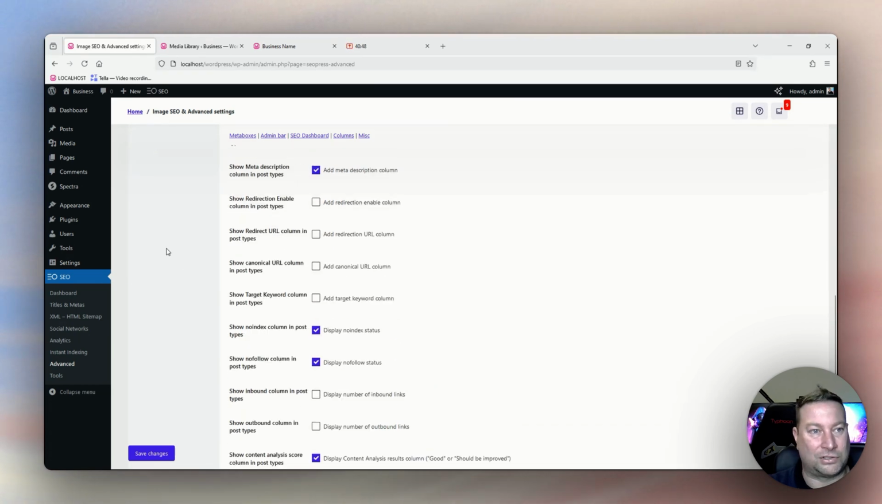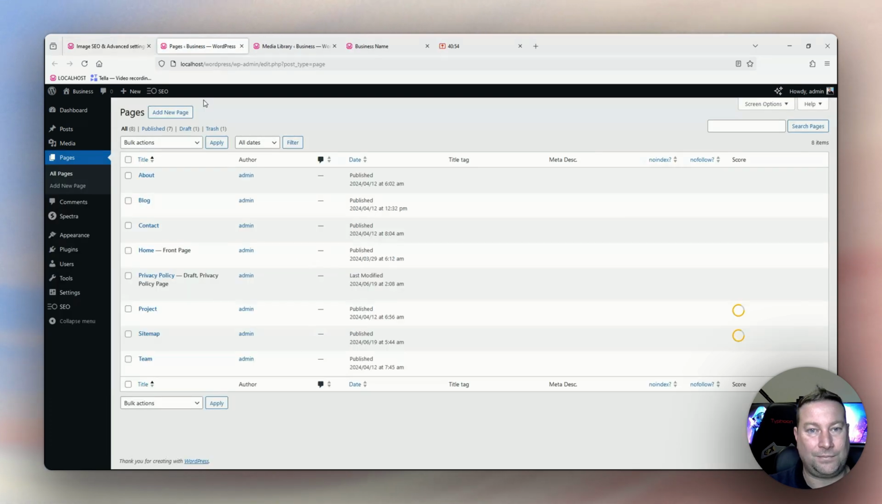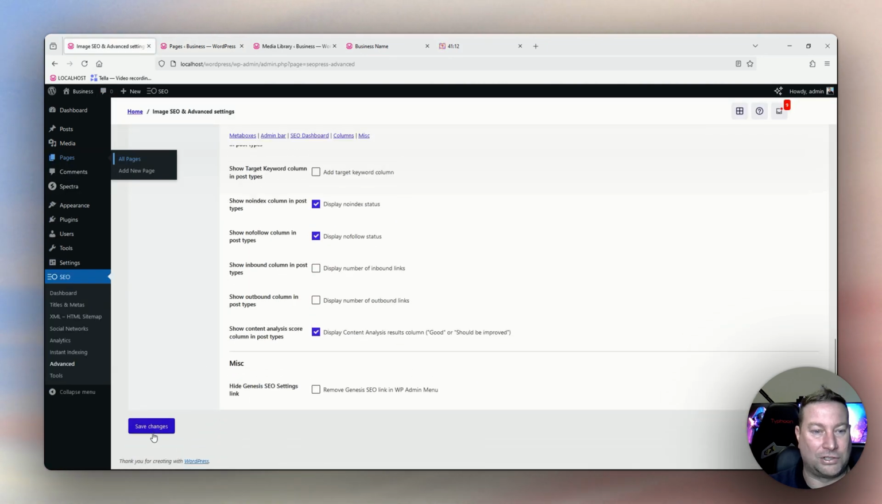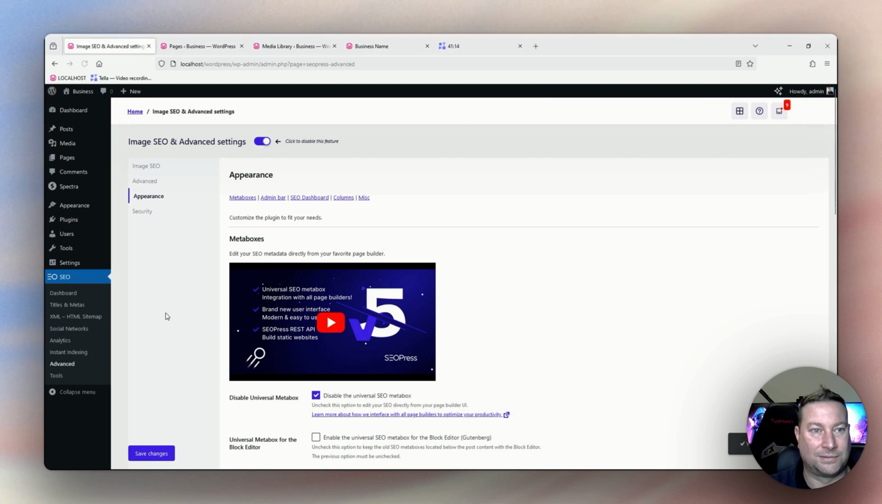So really just to give you a bit of an example, if we go to pages, all pages, here you can see these columns. We have the title tag, the meta description, no index and no follow, and the score. And we'll be looking at more of these in our next section. So if we return back once again, if you do make any changes, just click on Save Changes.